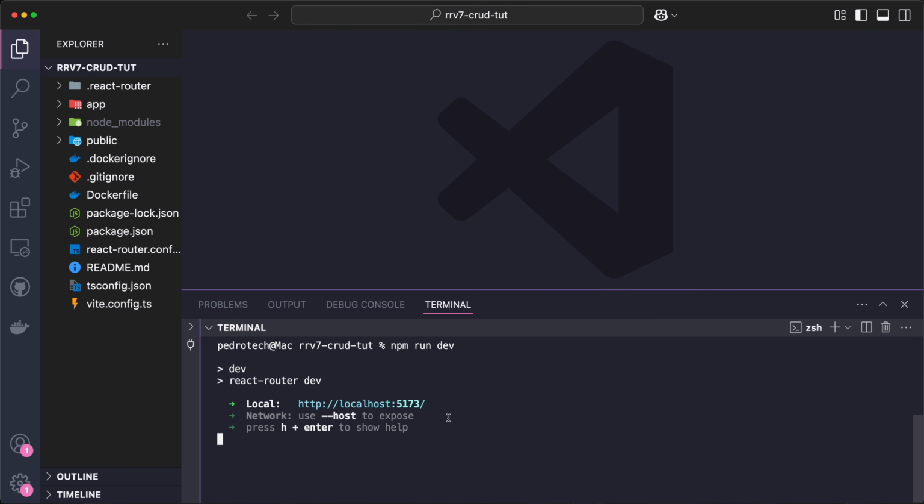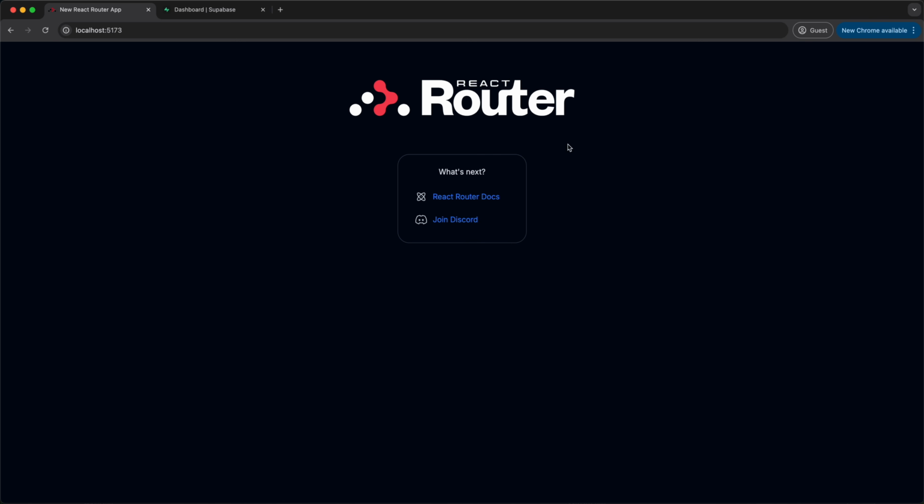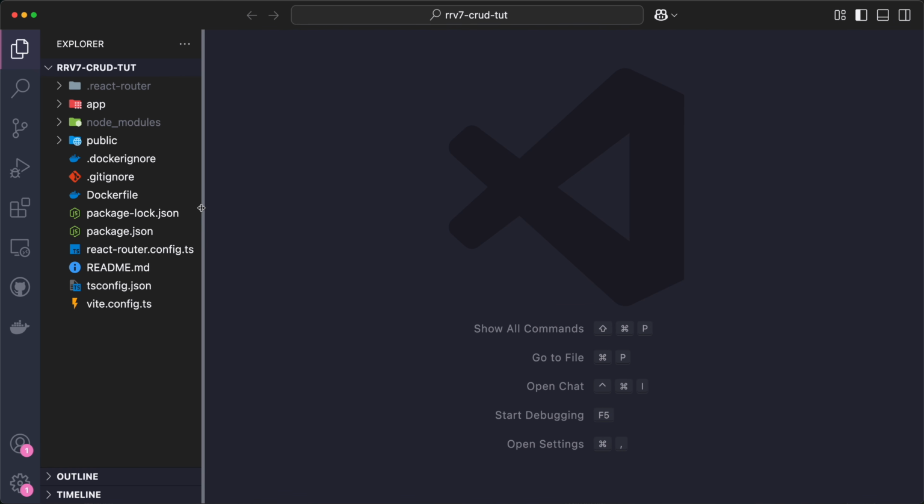And we should see that the project should start on localhost 5173 because this is indeed a Vite app as well. I'm going to come over here and run the app. And this is what the boilerplate React Router v7 project starts with. Now let's go back over here. We're aiming to build a CRUD in this project. So we're going to be building a website where we have kind of like a to-do list application. And this is just a simple application to get you guys going with the React Router library.